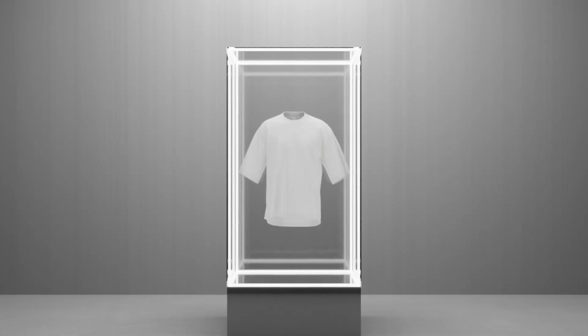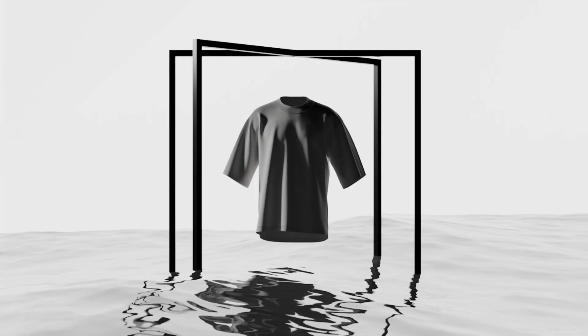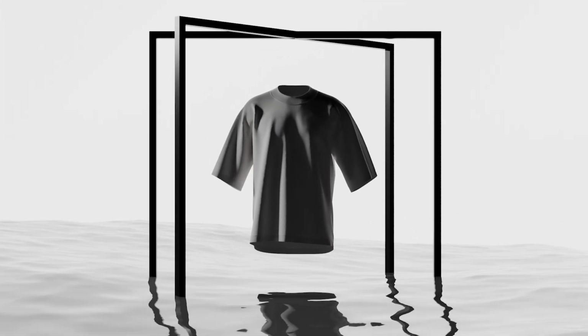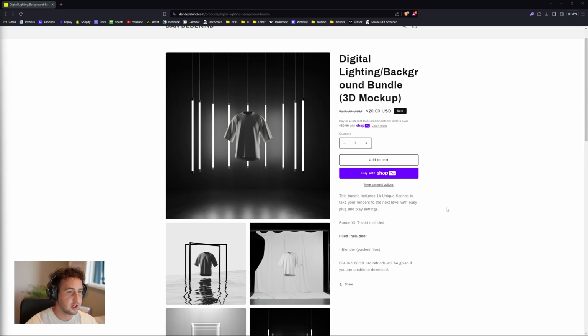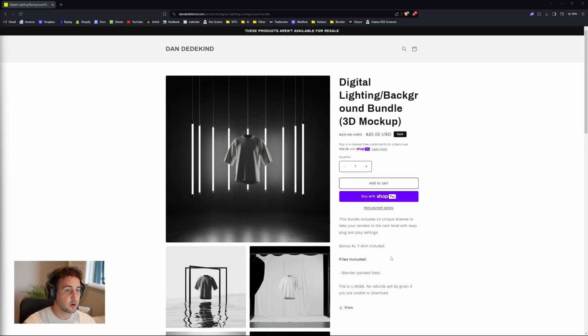Today we're going to be looking at my digital lighting background bundle that I just dropped on my store. It's currently available for $20. This bundle will be updated in the future and I'll be adding new scenes and it'll stay the exact same price. So if you have purchased it, you can always just come back and re-download the new version. This is currently version 1. I'm hoping to add a lot more to it. So if you do download it, make sure to join the Discord for any future updates. So yeah, let's get into it.